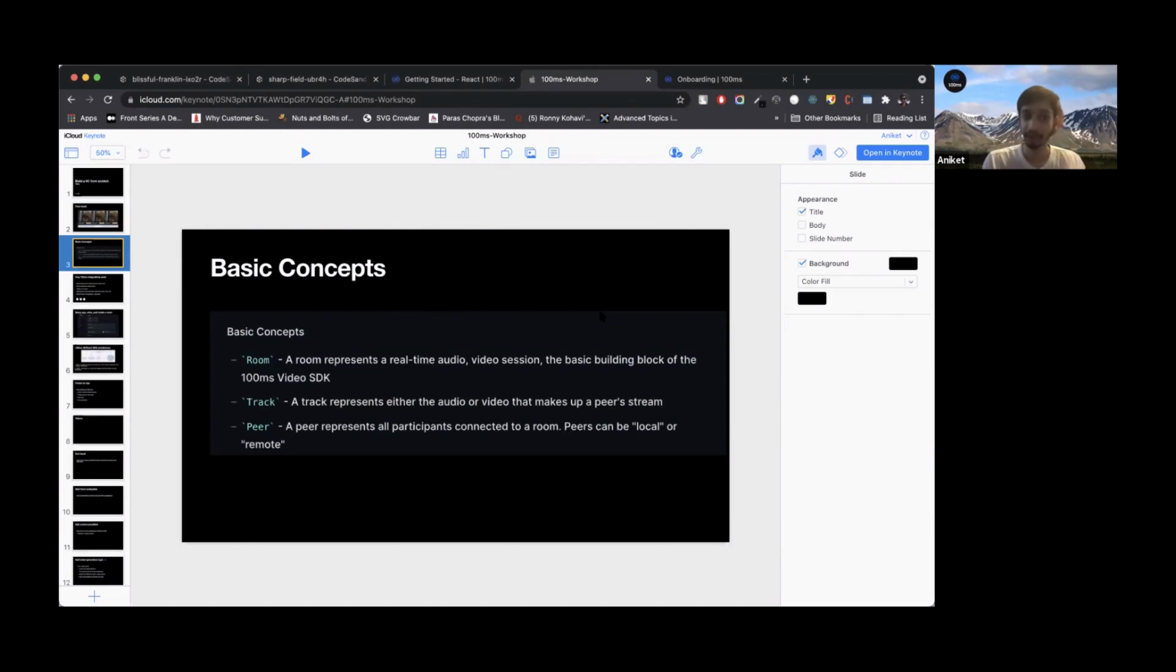The next key concept is a track. A track can either be a video track or an audio track. It's fairly self-explanatory. When I'm talking to you, what you see being rendered is my video track on Zoom. And when I'm talking to you, you hear my audio track being rendered.